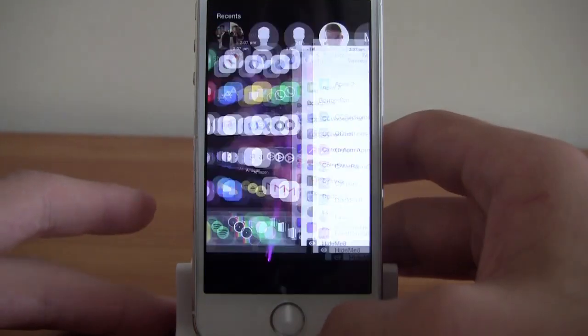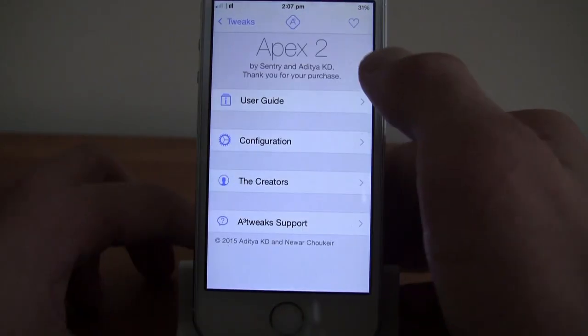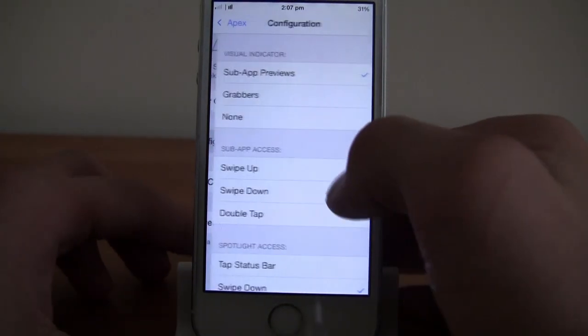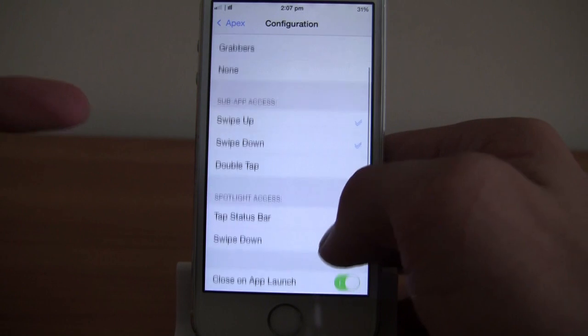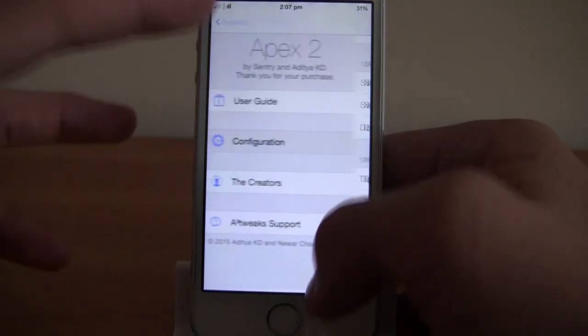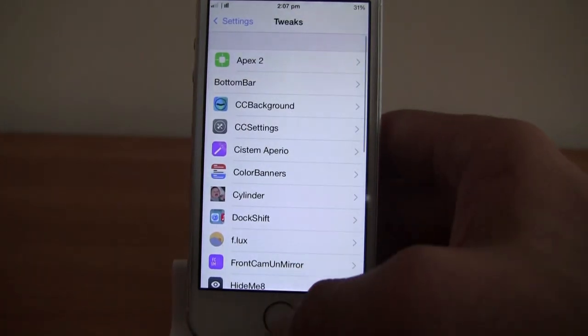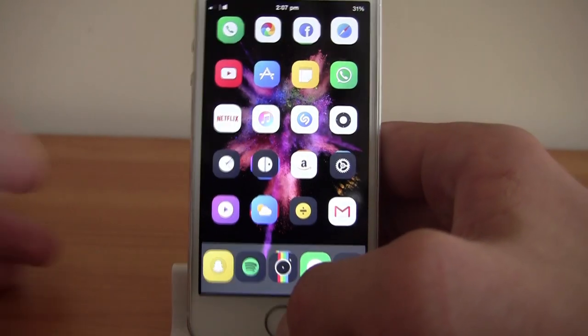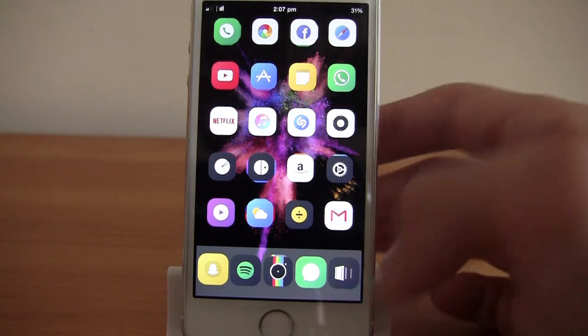So if I go into the settings for this, there isn't much in the settings, just the configuration. You can just sort of change how you want to see it and how you want it to look. So that is a gorgeous tweak that I find very useful.